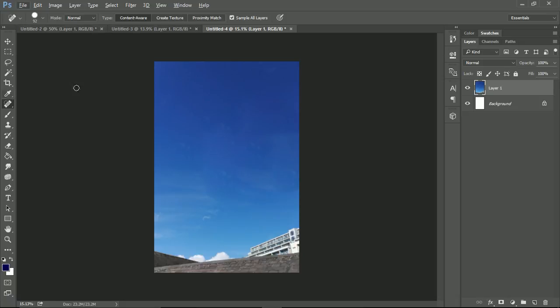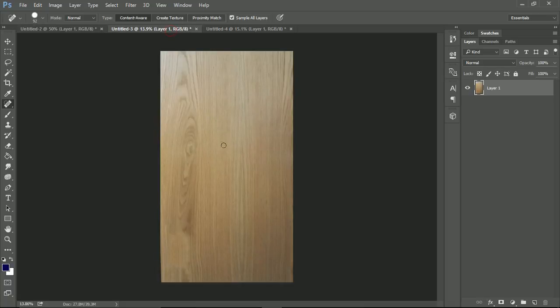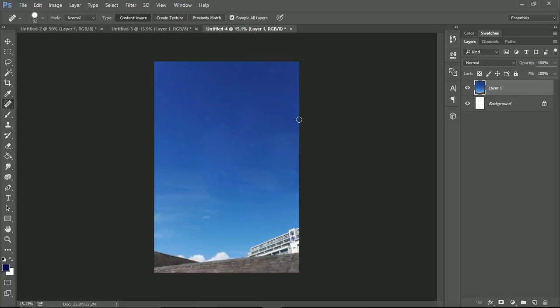Cool, so that is how you would remove unwanted artifacts from your photos to create nice, consistent textures that can be used.